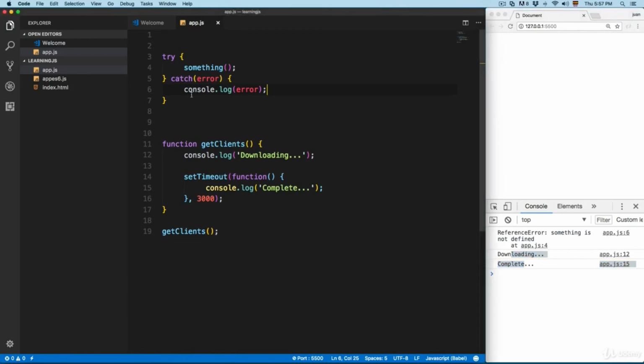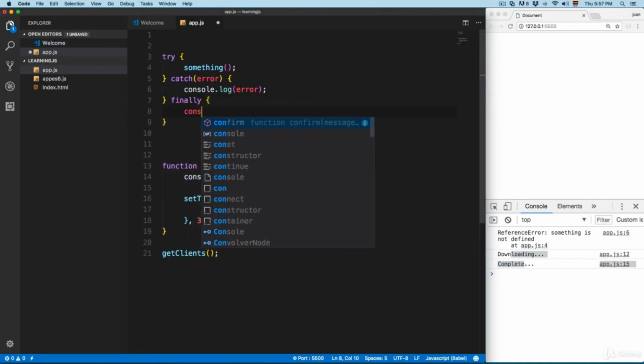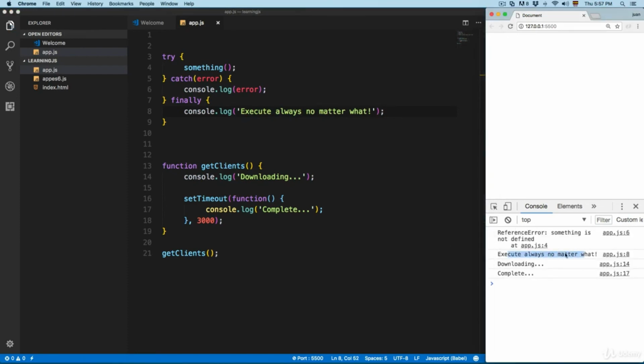And we have try, we have catch, and we have another one that is called finally. Finally is going to be executed always, no matter what. So save this. You can see that we have execute always, no matter what, because we have this something is not defined. Then it's going to execute downloading and complete.